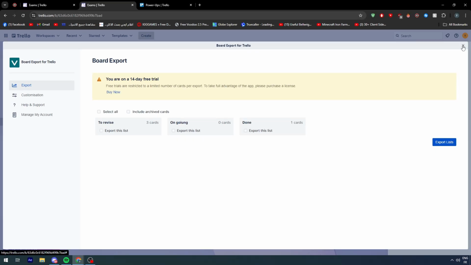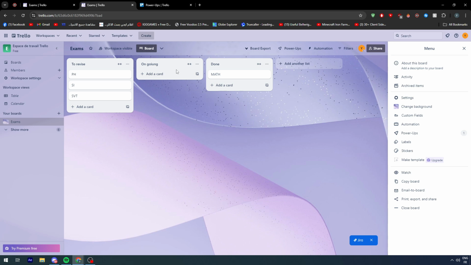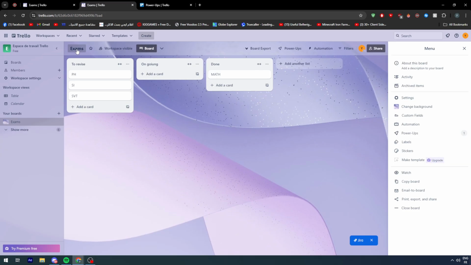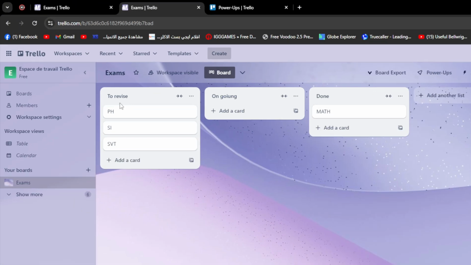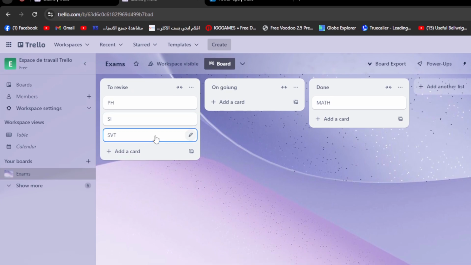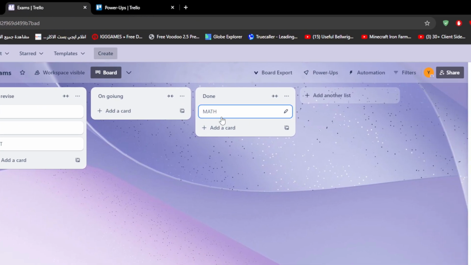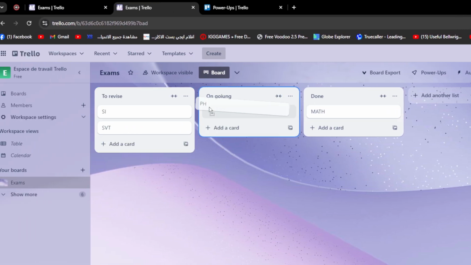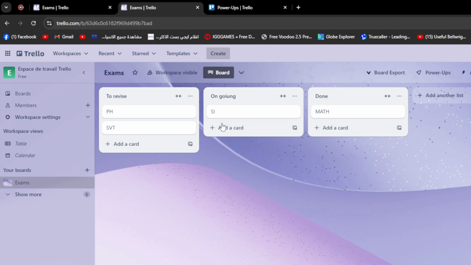So here, as you can see, I have 3 boards: to revise, ongoing, and done. This is just an exam preparation thing. For example, I have to revise for physics, science of engineering, and SVT. And here there is done, mathematics, and here let's say I'm going, let's do this SE.